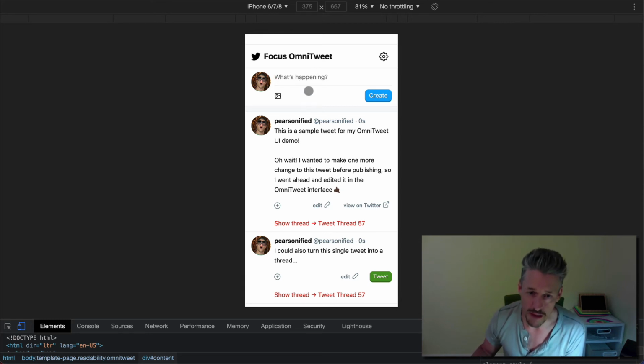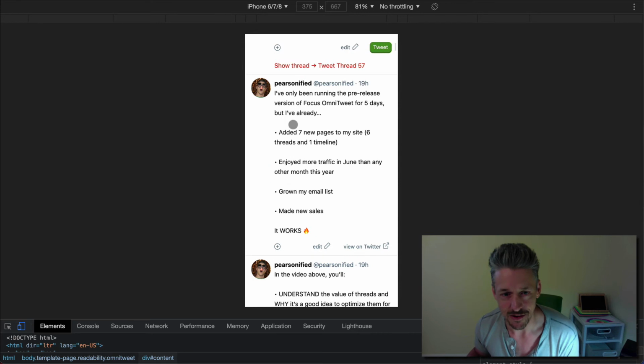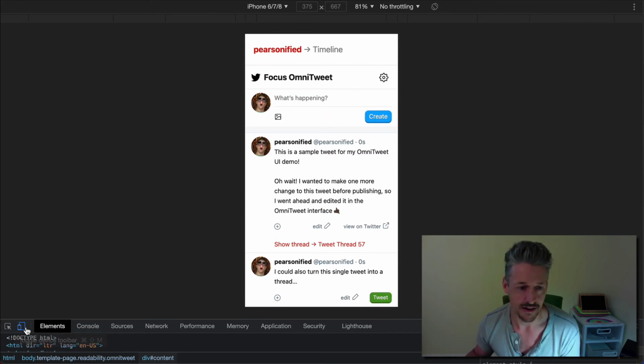These things are always going to match up, so you're always going to have much more of a WYSIWYG environment, a reliable WYSIWYG environment with OmniTweet than you'll have with the Twitter apps. All right, so I think that's helpful. I think that's a cool feature of this, and I think you will definitely appreciate that as you use it.